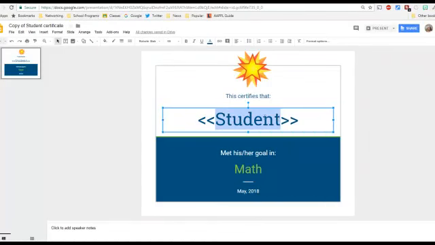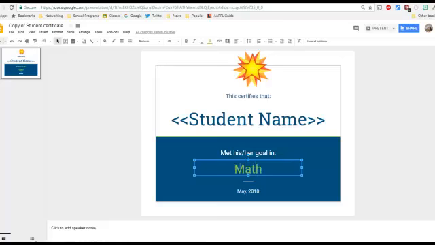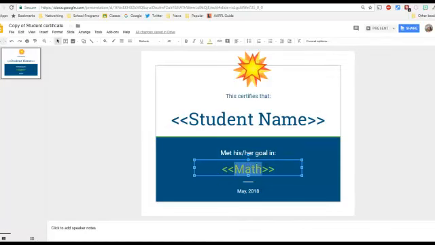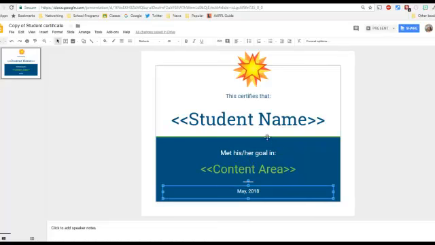I'm going to place it in here into my certificate, which I could type or I can copy and paste. So that way the add-on knows that when it sees that column heading in between these tags, it knows to pull that information for each individual certificate. Then I want to put their content area here, so I'm going to create my tags. And then instead of putting math here, I'm going to put the heading of this second column. So I'm just going to copy and paste that into that area right there. So my certificate is now a template.